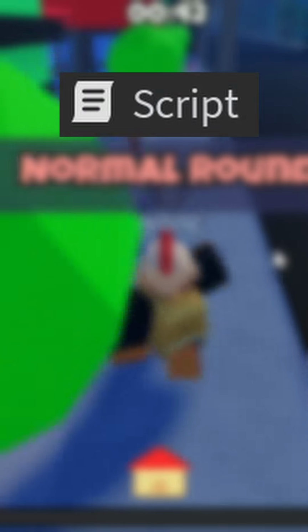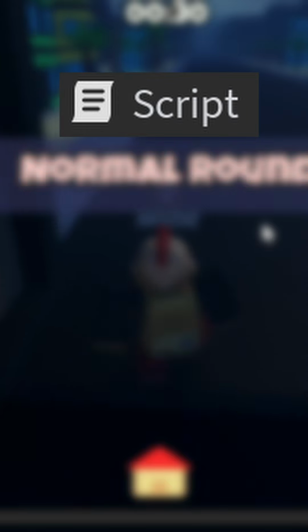Now let's talk about server scripts. A server script runs on the server side, which means it controls things that affect the entire game and all players. This is useful for game-wide actions, like giving every player an item, creating or destroying parts in the world, handling leaderboards, or managing player data that you want to keep safe and synced.